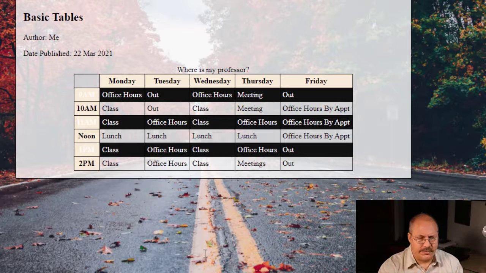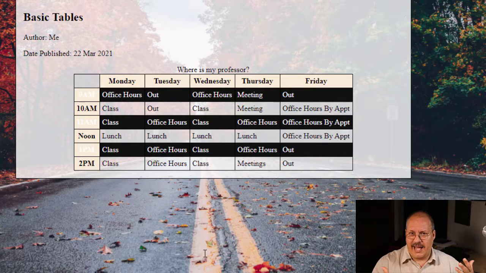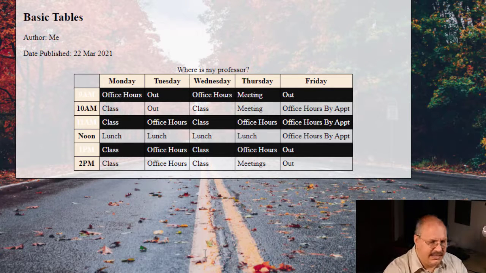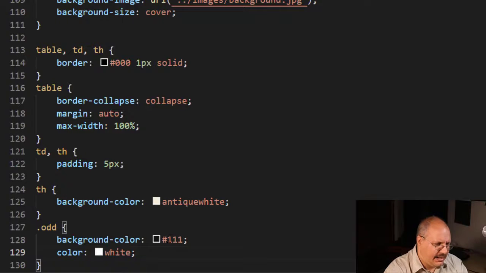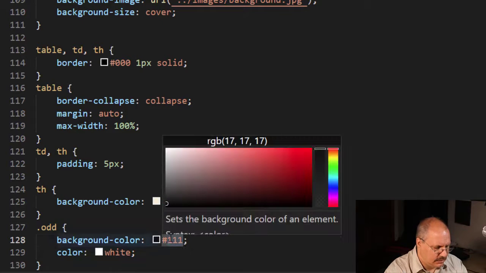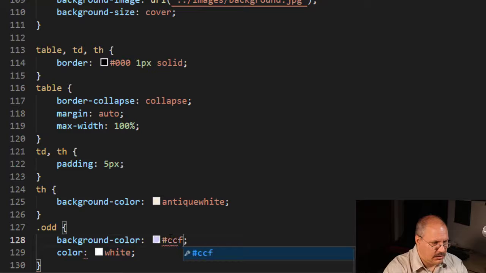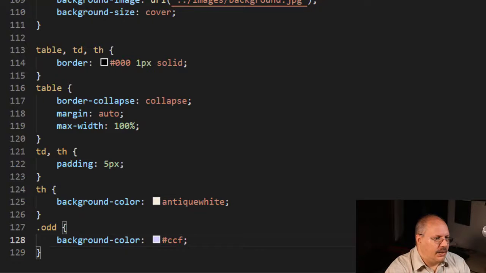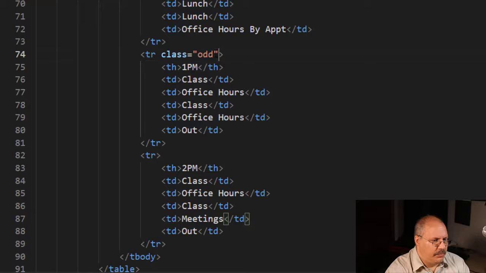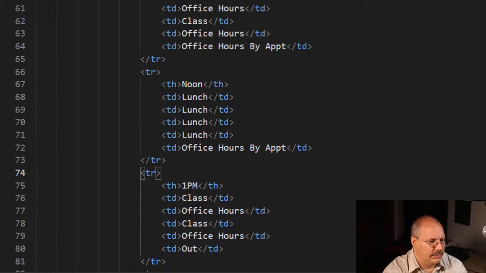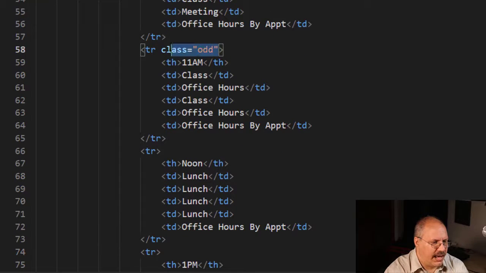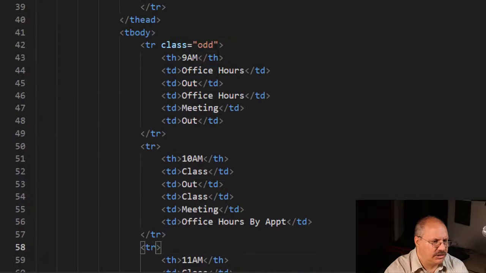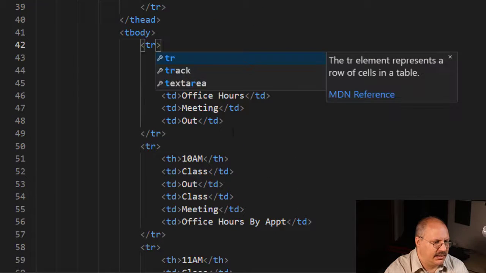So I'm looking at this, I'm going, well, you know, I don't like having to put the odd on it. Is there a better way? And yeah, there is. I'm going to set this once again back to a lighter color real quick. And I'm going to come in here to my table and remove odd. So anytime I have a table row that had a class odd, I'm just going to remove it real quick just so you can kind of see what this is like.